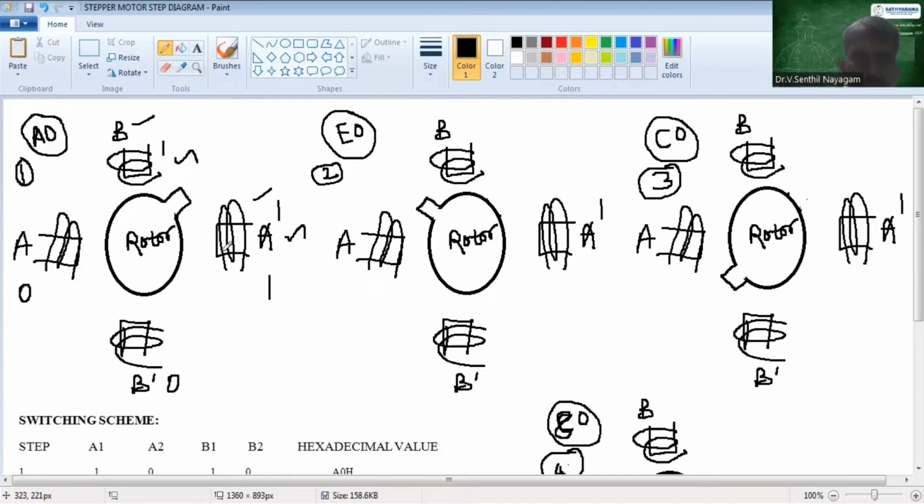Already B is energized. Now I would like to energize A. That is what the first diagram shows, and it is already over. Now I'm going to explain the second diagram. Already B is there. Now I'm going to try to energize A instead of A dash, which was energized in the previous step. Energizing means applying supply to the coil.